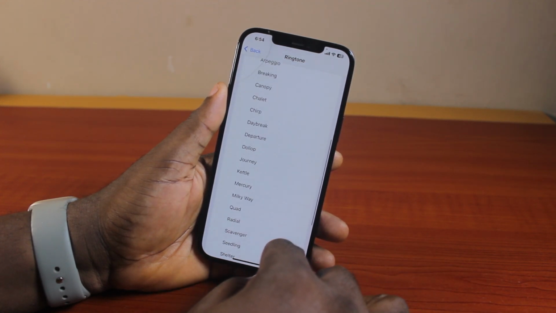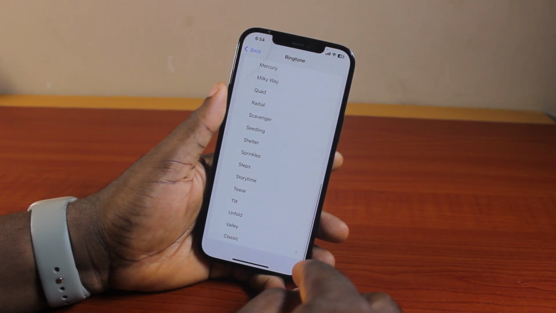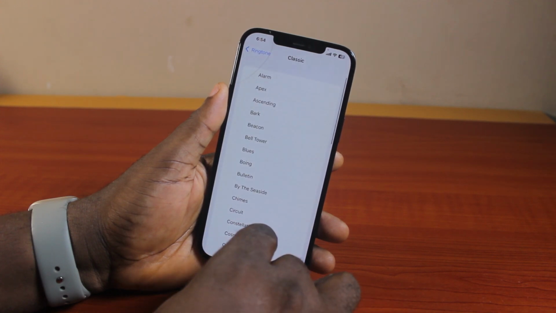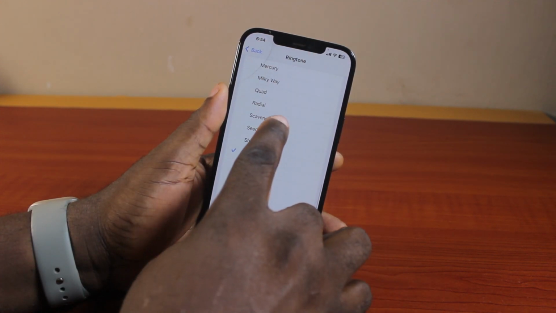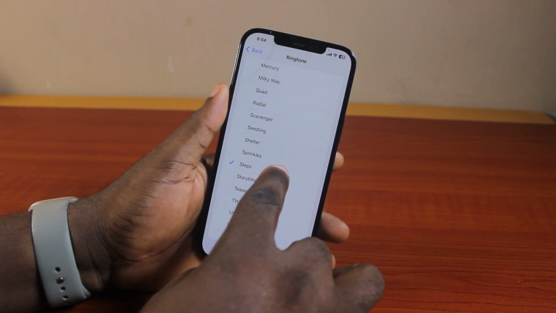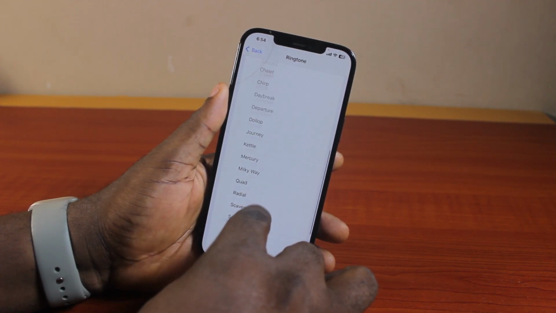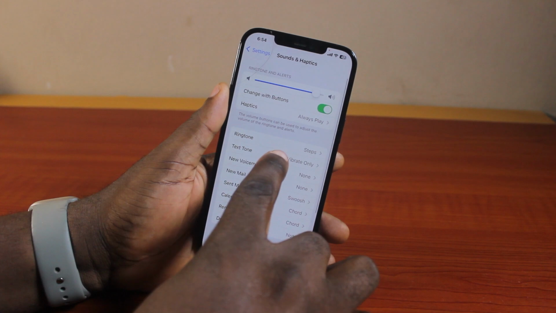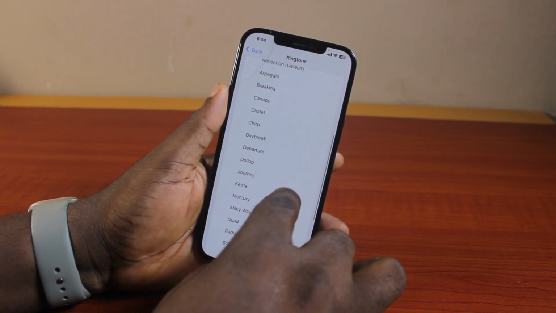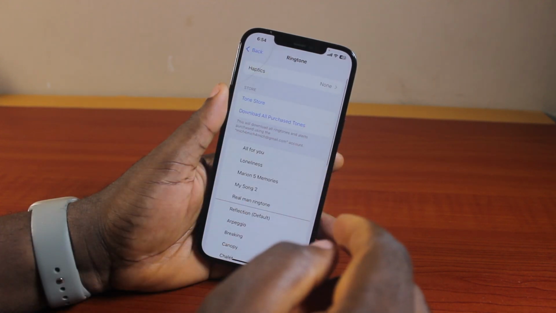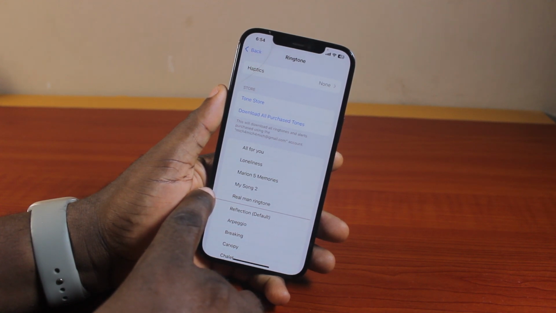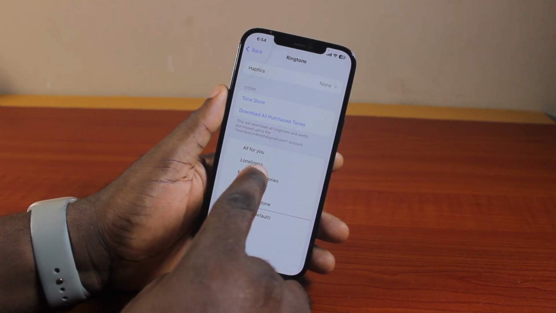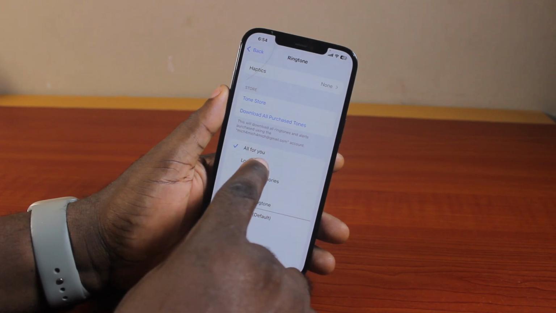Then if you scroll down, you have access to different ringtones you can change to, including classic. Once you've selected your choice of ringtone here, you can just hit the back button. However, if you have created a sound for your ringtone, just come here and select the song you want to use and set as your ringtone on your iPhone.